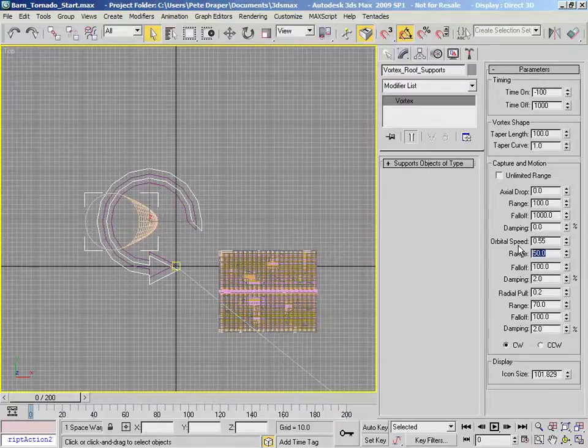There we go. And this guy, what I think I'll do is increase the range for the orbital speed this time. I'm going to increase that up to 80, and the fall off I'm going to increase a little bit up to 110. Okay, so we've got a little bit of a larger radius for picking up the roof supports. Okay, dampening I'm going to leave as is.